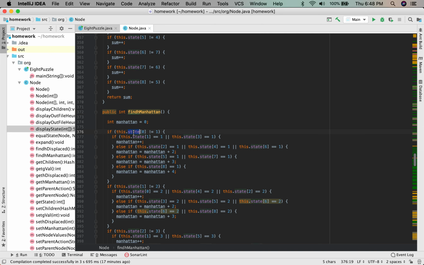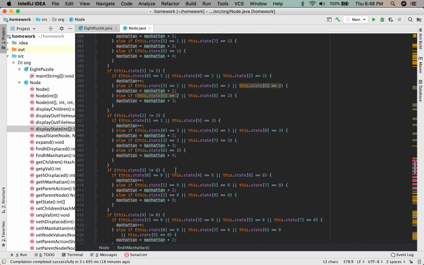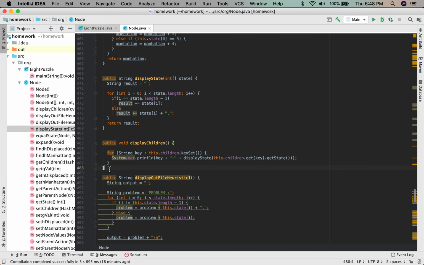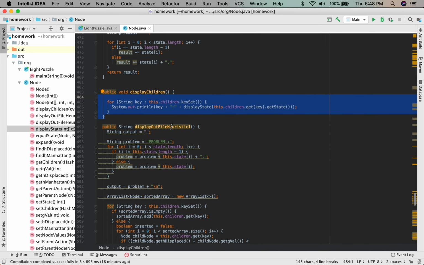So say in the first position, if it's not 1, and say the second tile, or the fourth tile, is 1, then we'll just add 1 to Manhattan, the variable that we are going to return. Similarly, based on the position, we'll calculate all the displacement sum. This is just to display the state. This is to display the children, this method.